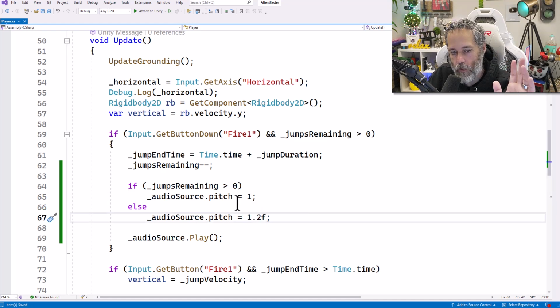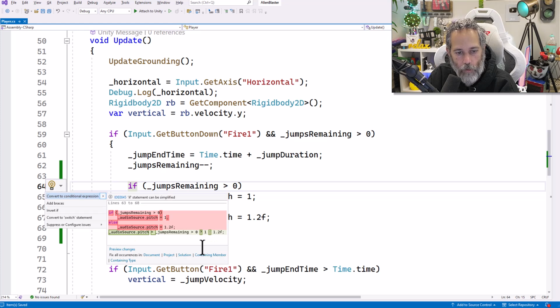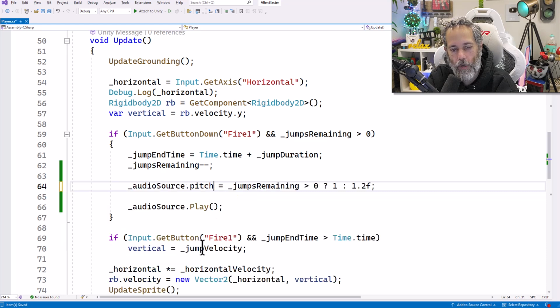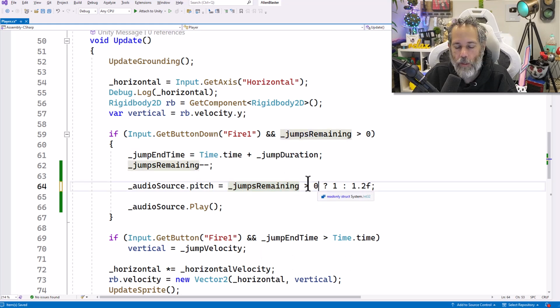Now, the way to do this in a shorter, slightly easier to use syntax is to convert it into what we call a ternary assignment. And I believe I can Alt-Enter. Yep. Turn it into a conditional expression. That's what I was thinking, not a ternary assignment. Conditional expression. We hit enter, and then we get a pitch is equal to, and then we've got a statement here. So let's take a look at what this is doing.